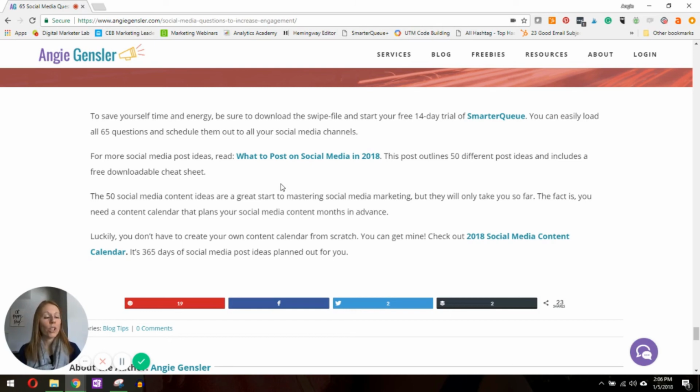The fact is, you need a content calendar that plans your social media content in advance. So this is just an example of my content calendar. This is the month of October, and this is an entire year. So I have an entire year's worth of content planned out in this calendar. It took me hours to create that bad boy, but it has saved me hours and hours of time. But the good news is you don't have to create your own content calendar from scratch. You can just get a copy of mine, that one that I spent hours upon hours building out. It's already done for you.